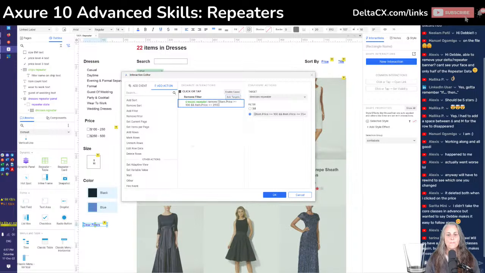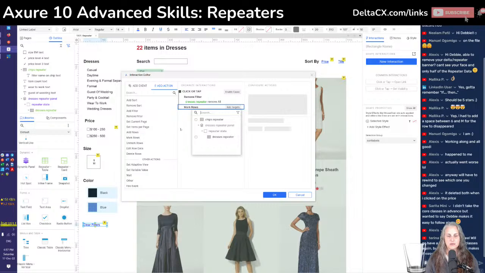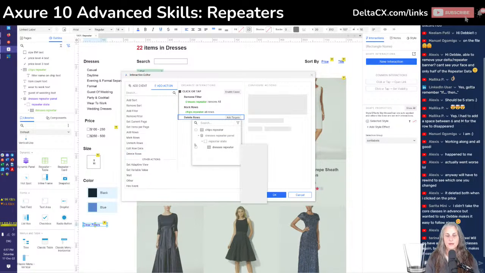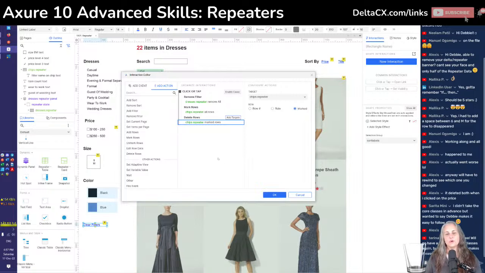Now we're going to do mark rows. In the chips repeater, because we want to remove all the chips. Look at this, all. Hey Axure, mark all the rows. That means behind the scenes in Axure's robot brain, it's selecting all of the rows in your repeater. The user doesn't see this. This is behind the scenes. Now we can say delete rows, which one, chips repeater, and we can say marked. So yeah, it was an extra step. I don't know why it just doesn't say all here, but that only took us seconds.